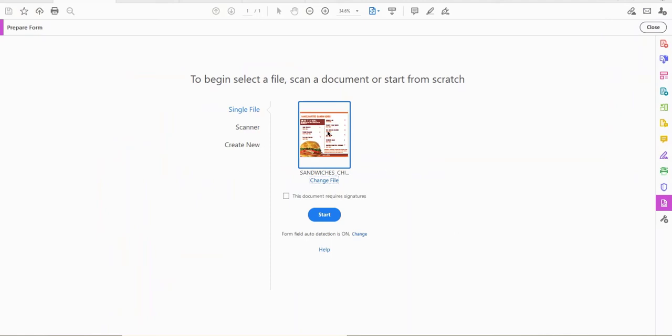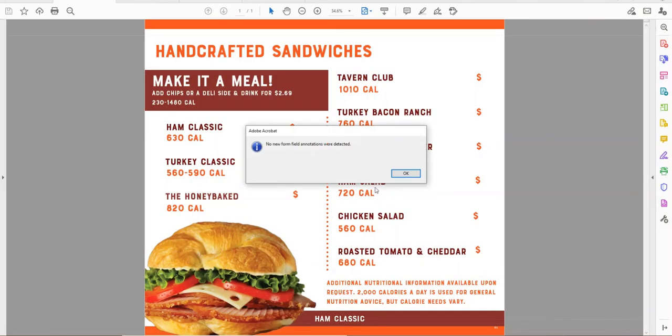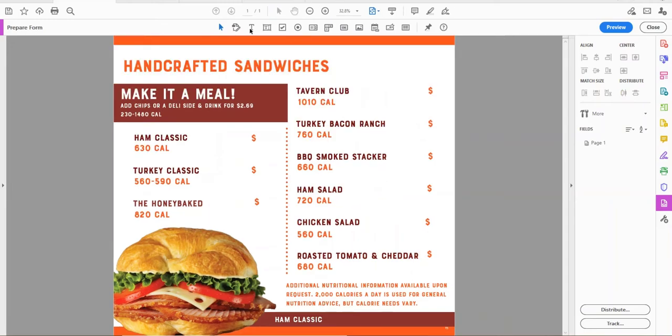When I click Prepare Form, it asks us to begin, select a file, scan a document, or start from scratch. So currently we have our file open. I'm going to click Start, and this will now set up the form fields along the top of our graphic here. All we really need to do is select a text field.